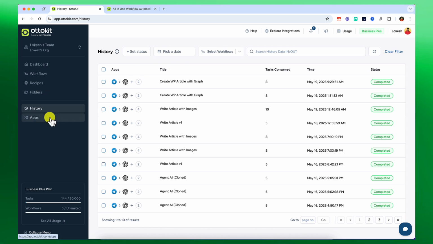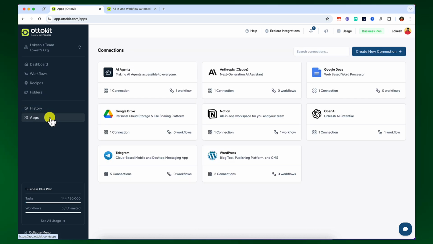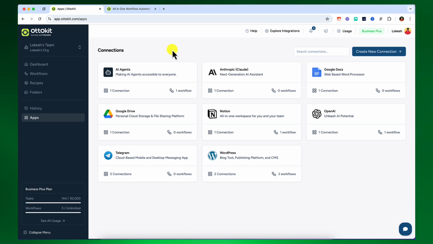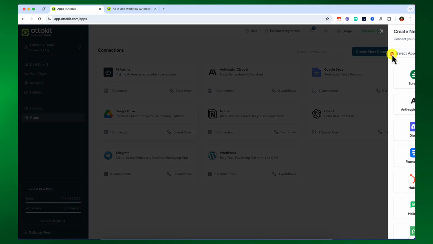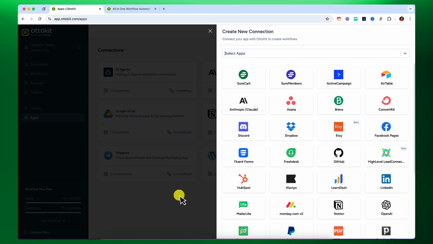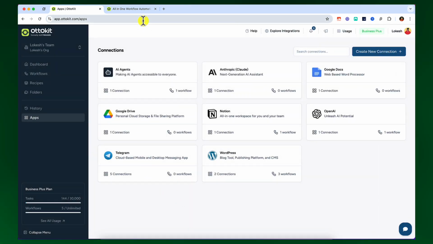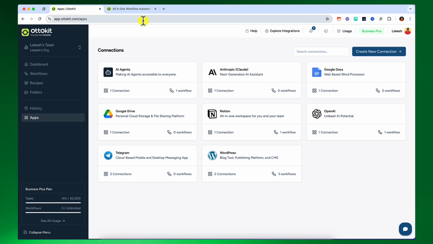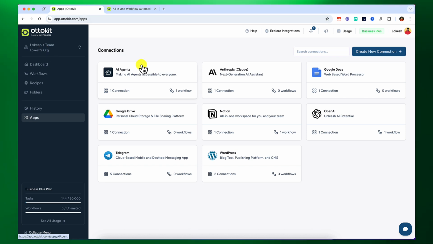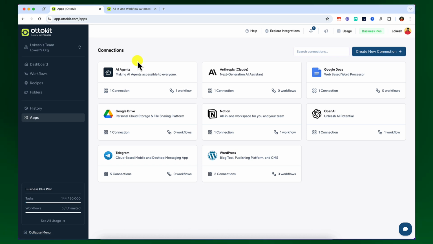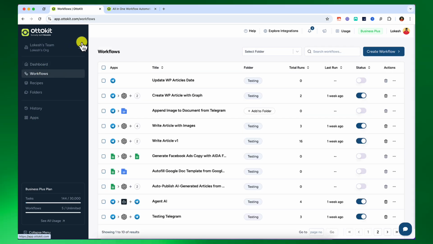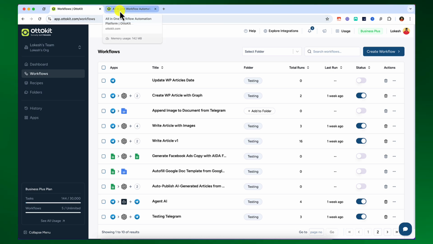Okay, then you have the credentials or the apps section where you can maintain or manage all the credentials for your various applications. You can create a new connection, choose the application, and add a connection. So this will allow you to create workflows faster if you have already connected all your essential applications in one place. Alternatively, you can also create connections when you are creating the workflows, based on the requirement or the need.